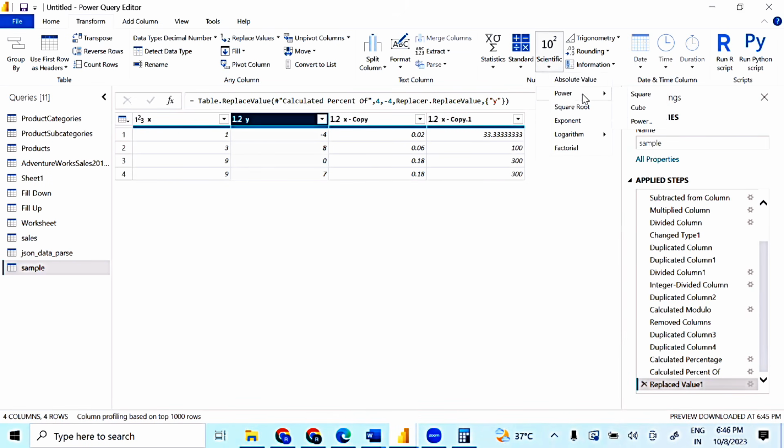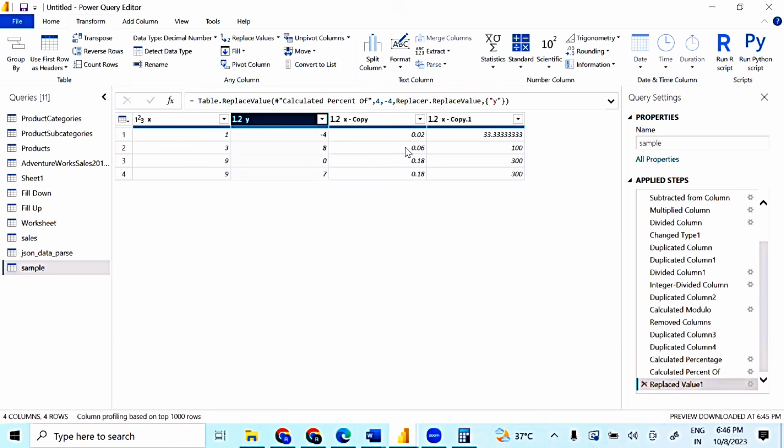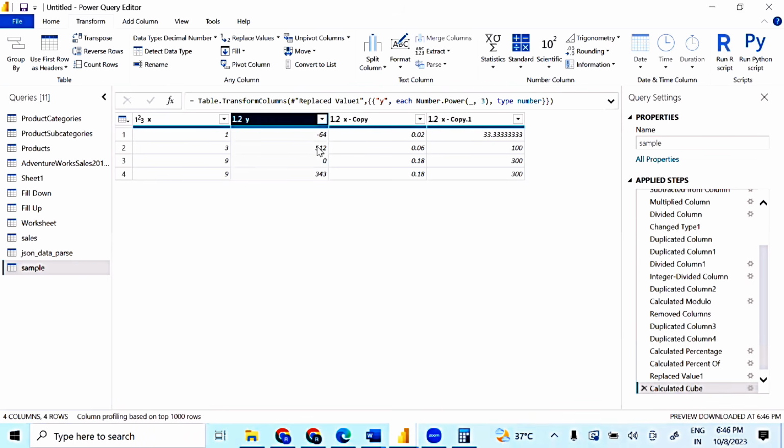Now in the scientific, you can take the power of something, like you can find the square, cube, power, all these things you can find out. So when you go for square, what are you getting? 16. For 8, 64, for 7, 49, like that, right? So in scientific power, when you take the cube, it will become -4 into -4 into -4. That will be what? 16 into 4, -64, right? So let us go to power cube. So it is giving you -64. This one is nothing but 8 into 8 into 8. And this is 7 into 7 into 7, 7 cube. Okay.